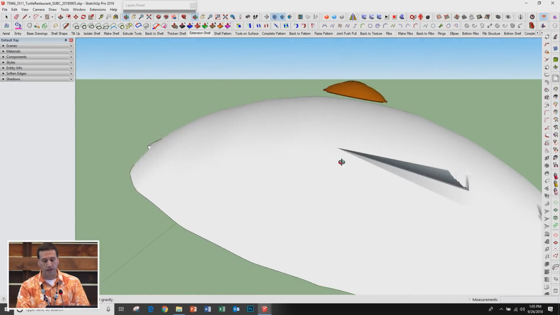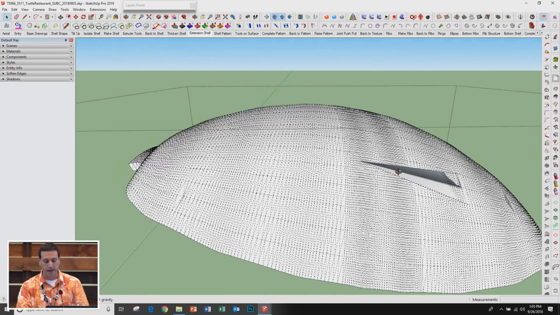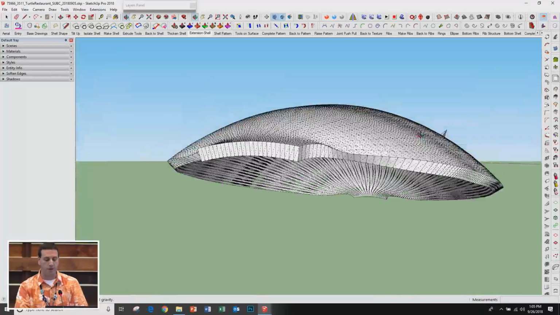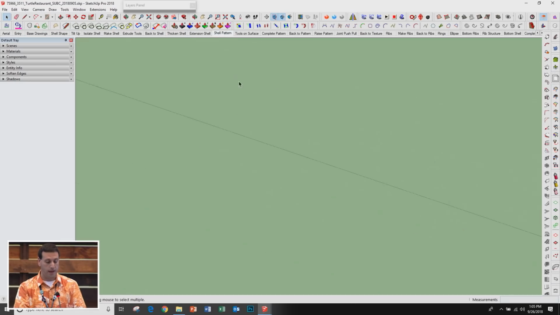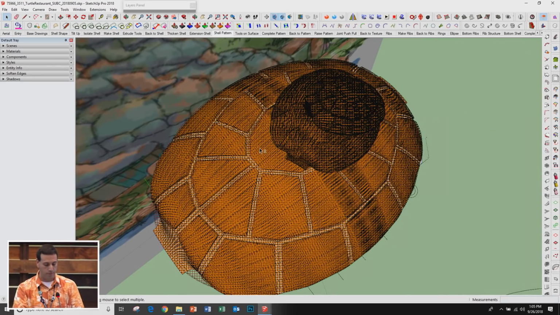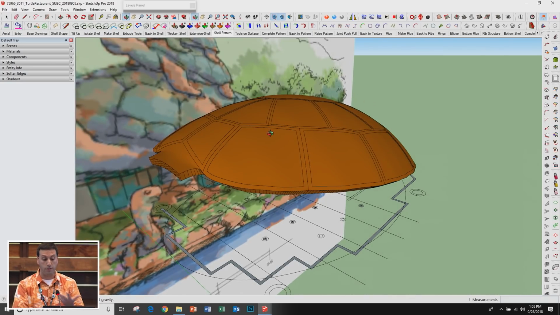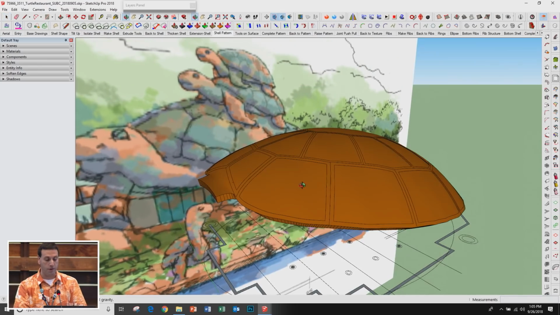Now I got a little anomaly here, and you can come in here and actually show your hidden lines and delete that and clean it up. And I probably had to do that the first time I made this. But so there was the shell, okay? And so I had, oops, sorry about that. So I had my shell, and the next thing I said is, well, look, it's a turtle. It's got this cool pattern. Our designers drew this pattern on it, and I need to have this pattern.